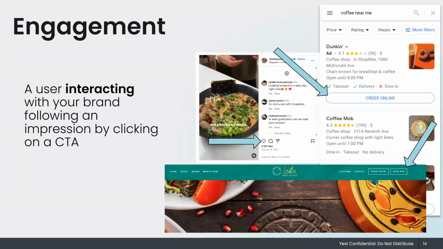So engagement, sorry. Engagement is whenever users are interacting with your brand, and this means that people are clicking on the call to action button. The call to action buttons are, for example, liking a post, commenting on a social post, or ordering online on your website, clicking on your website menu, and clicking on make a call or get directions. So these are the 3 steps, and it's very critical to have a better understanding of all these 3 steps.